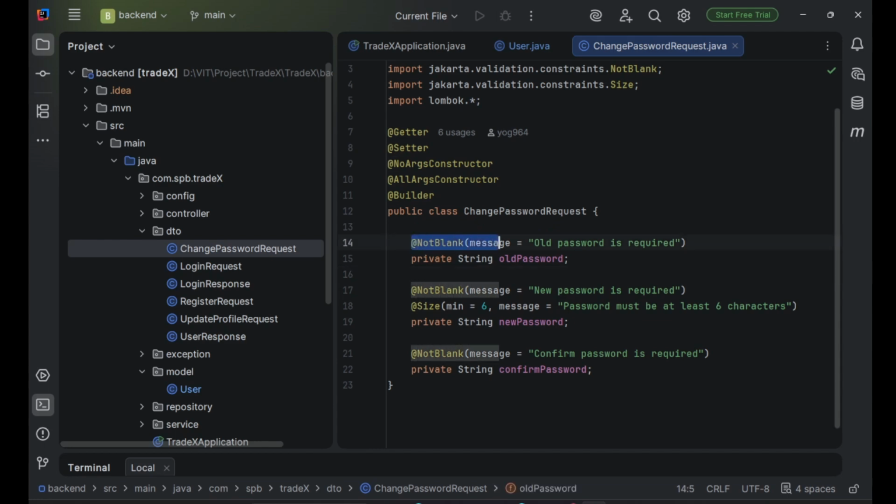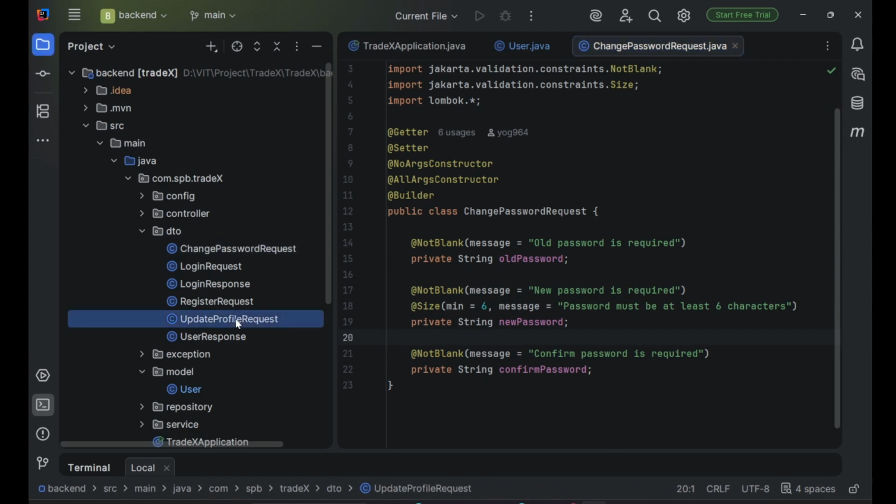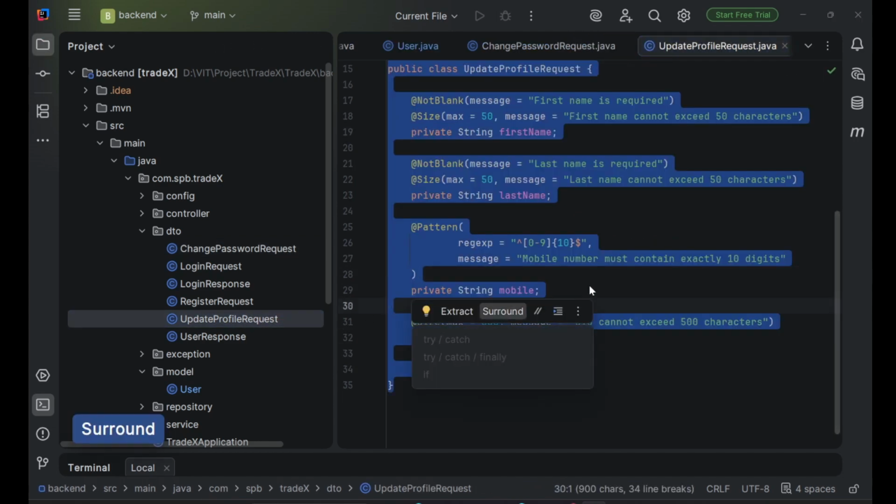Here a new annotation was introduced, NotBlank. It means that this field should not be null, and if it is null, then it will show this message. The same applies to the new password and the confirm password. The second DTO that I have added is the update profile request.